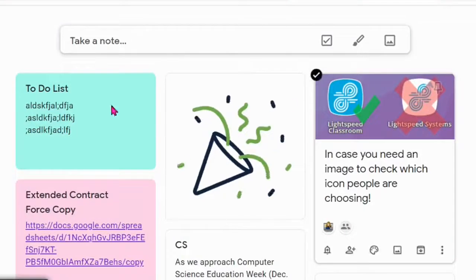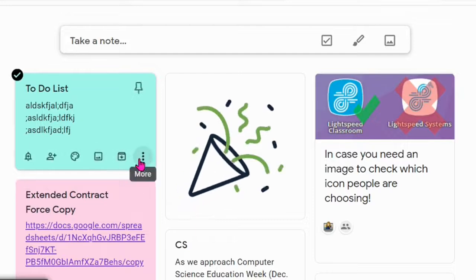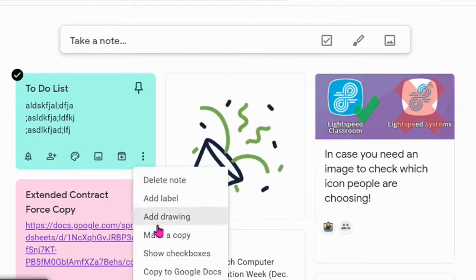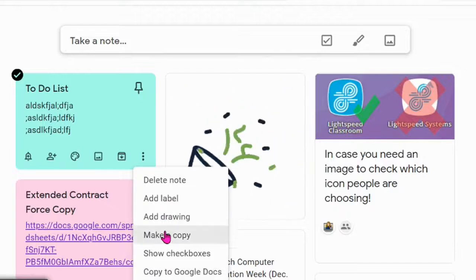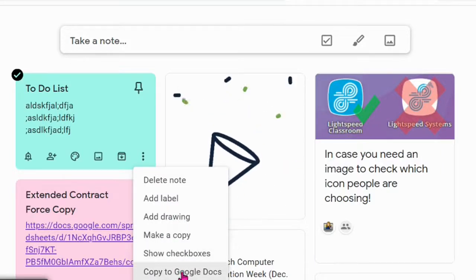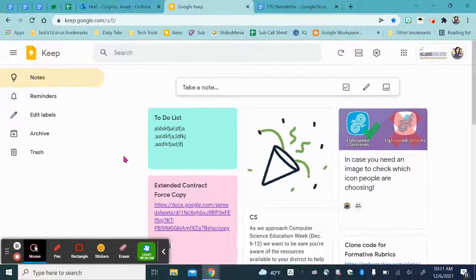Once I've created my note there, it just pops up within the rest of them. And again, once you've done that, you can also delete it or do some other categories here. Add drawings like Google Drawings, make copies of notes. You can do check boxes to check off your to-do list. So there's a lot of great options there.